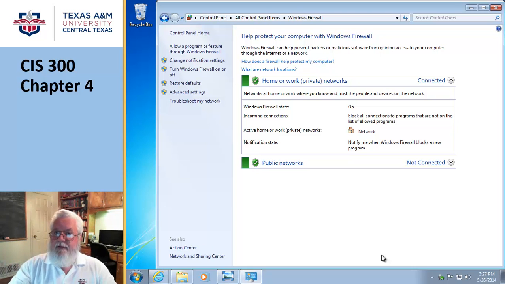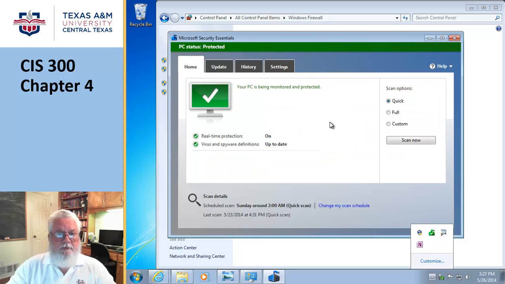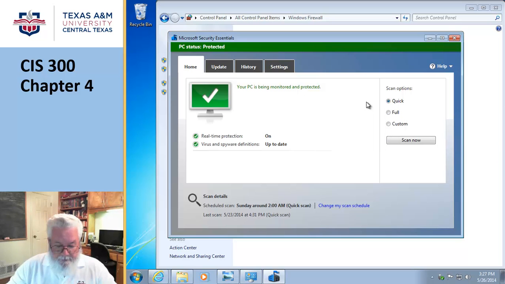Antivirus software. Once again, I don't necessarily have a third-party piece of software. I kind of sort of do. I've got Microsoft Security Essentials, and this allows me to do scans and make sure my machine is free of nasty things. There's an entire chapter coming up talking about spyware and adware, but let me just hit the highlights here.